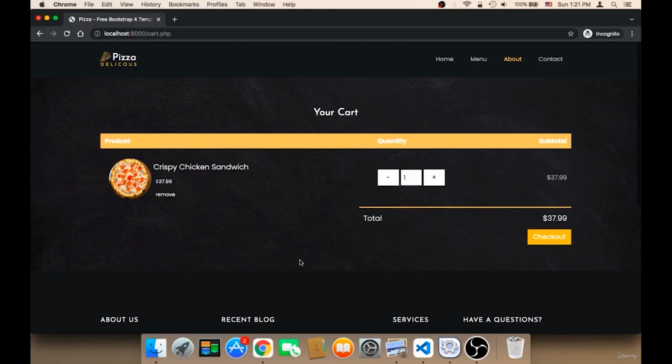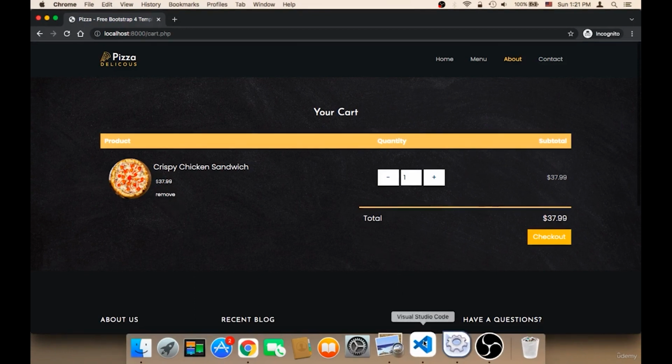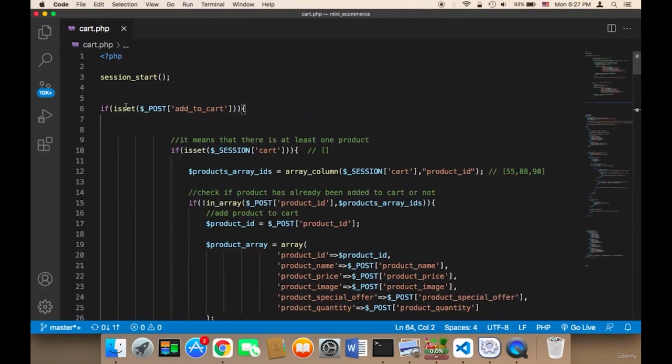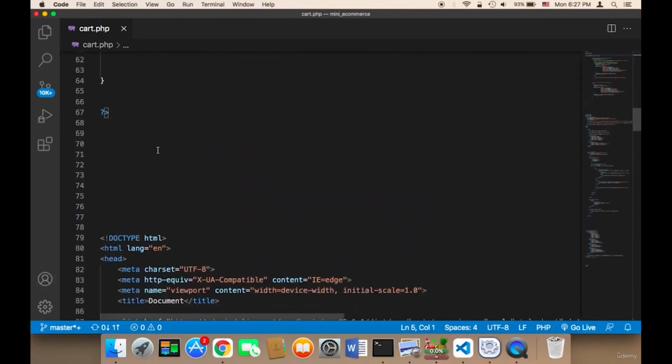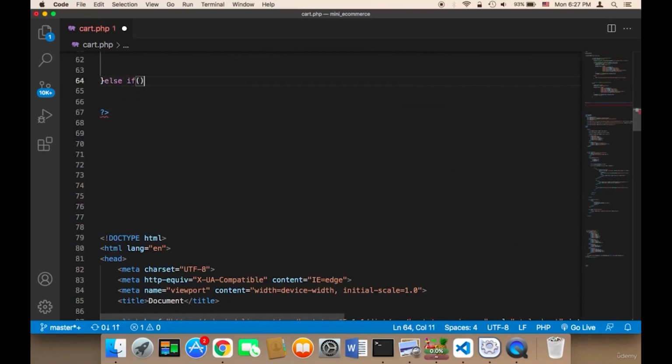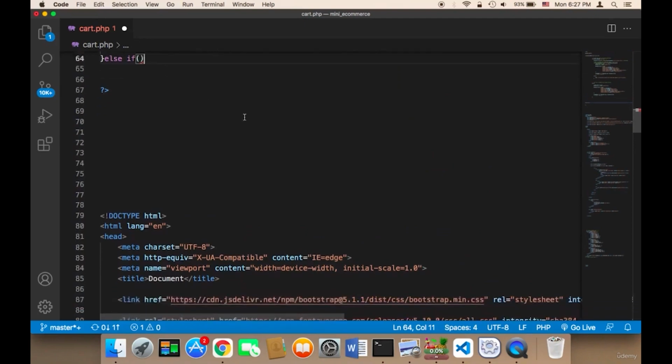Welcome back. Now what we need to do is that we need to work on the remove button so that once the user clicks on it, it removes the product from the cart. So let me head on over to the project to work on it. In the cart.php, remember we have here an if statement that's going to check whether the user added a product to cart or not. And here what we need to do is that we need to say else if, and then we need to check if the remove button has been clicked or not.